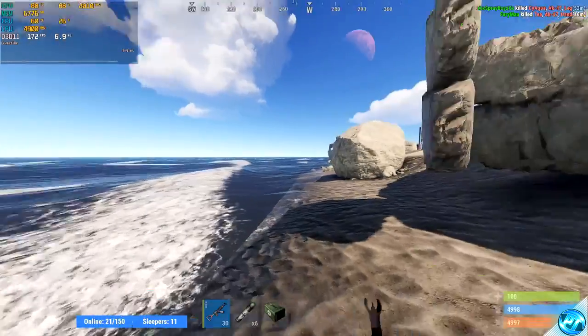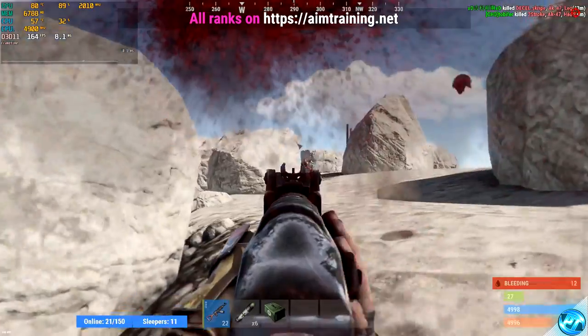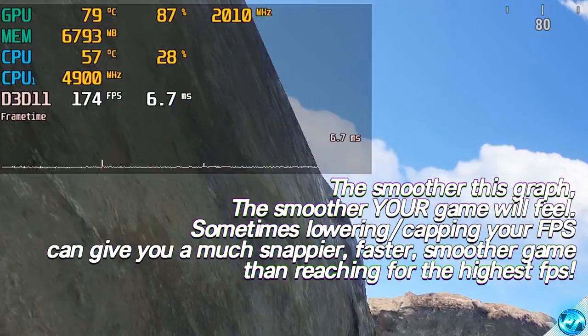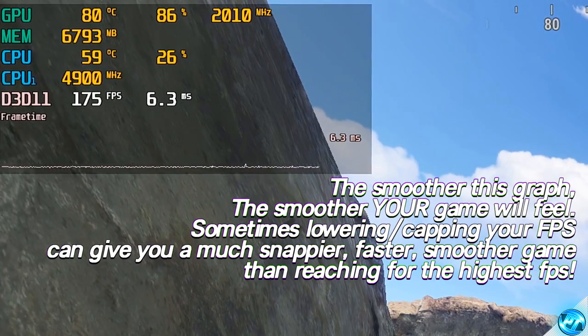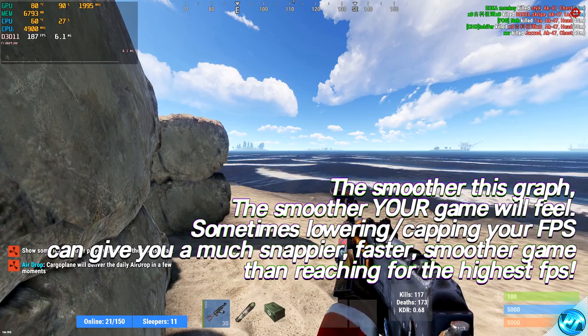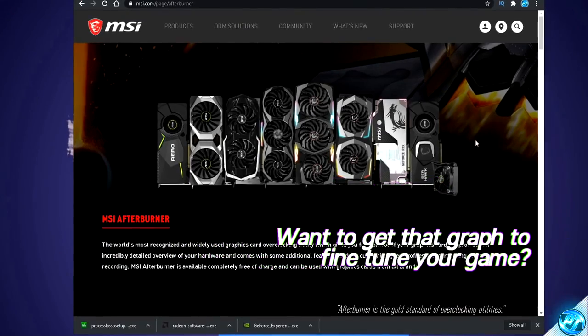The main FPS value we're going to be looking for is what our FPS dips down to. It's recommended to have an FPS graph like mine in the top left hand side enabled, and you can do this very easily. The smoother this graph, the smoother the game is going to feel. Even if your overall FPS is lower than your peak FPS, you can find yourself having an extremely smooth game. Navigate into the description down below and you'll see the MSI Afterburner download link.